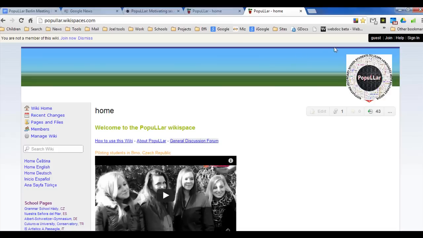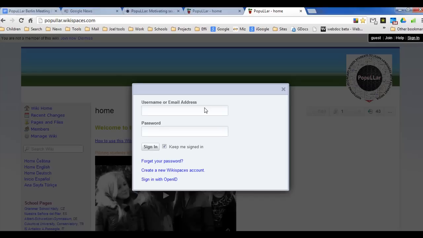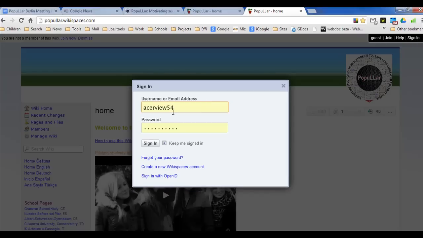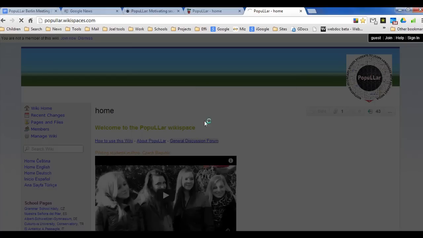Once you've joined, you'll come back to this Wiki space, and we've given you membership, and you just sign in here. Click sign in, and you'll have your registration details here, or you have to type them in. You just click sign in, and that will give you access to the Wiki.